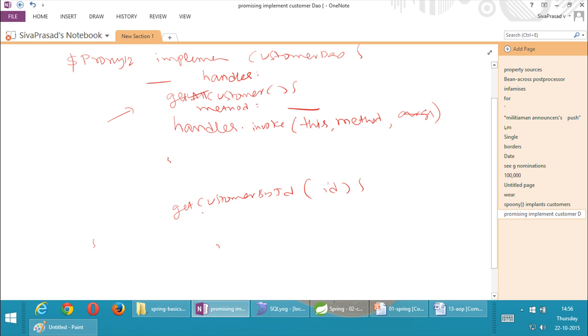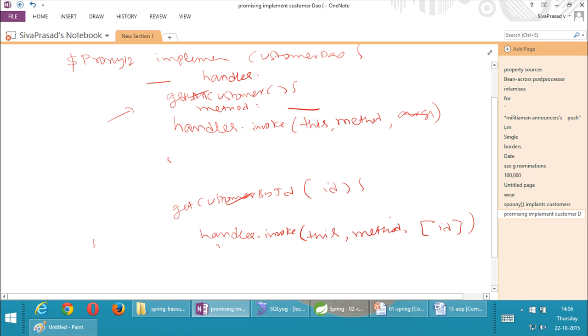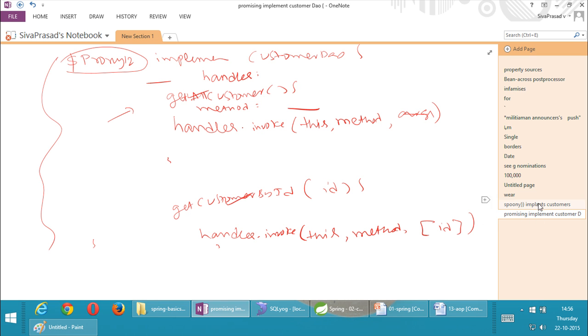Similarly, for getCustomerById also, the logic is the same. handler.invoke. The first argument is the proxy, this, comma, the method object. Now in this case it is the method object for getCustomerById, and the arguments, the ID as an array. So this is the logic which will be present inside the proxy class. Who is generating this proxy class definition?